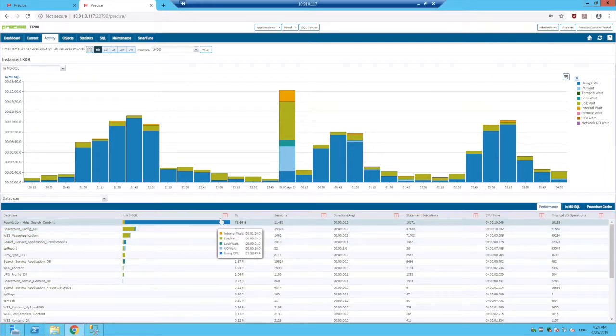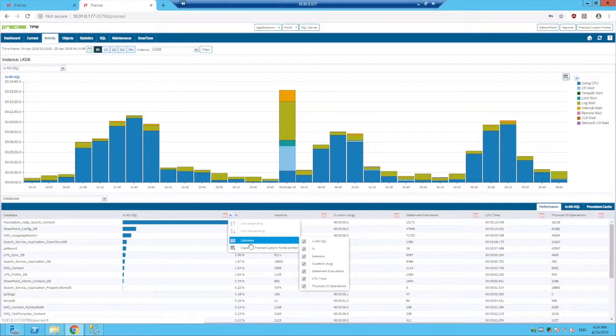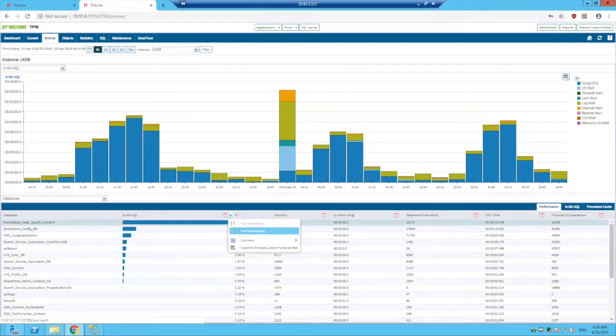One thing that you will notice here with Precise 10.0 is that we have this little red box on most of the top columns. If I click on that little red box, you notice two things pop up. First, it shows me the columns, and I can add or remove columns from that and change the look and feel. And secondly, we've got the export to Precise custom portlet. So that is now there at each of the different columns. Previously, we used to have a little box here on the right-hand side, but that's no longer the case.